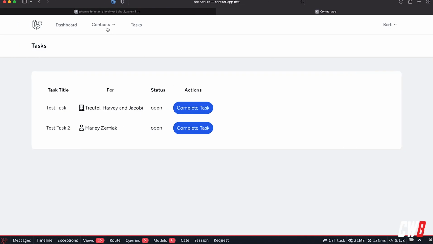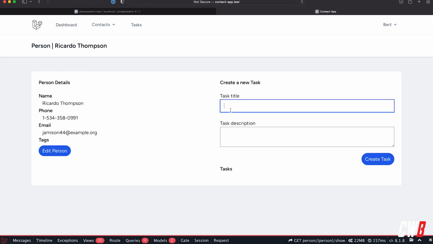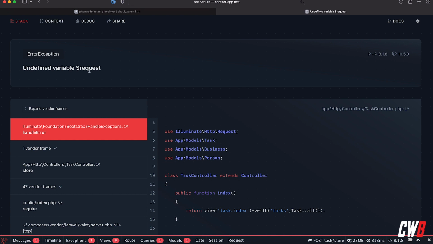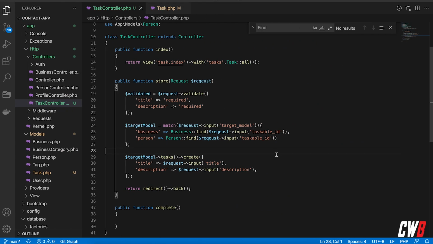All right, so let's test this out. I want to go to people for Ricardo Thompson here, and this is a test. Create a task, and let's test this, like that, and create task. And in here we have an issue, request here. And what is my issue? Request. Okay, I made a huge typo here. Request is request. So let's get back to the code.